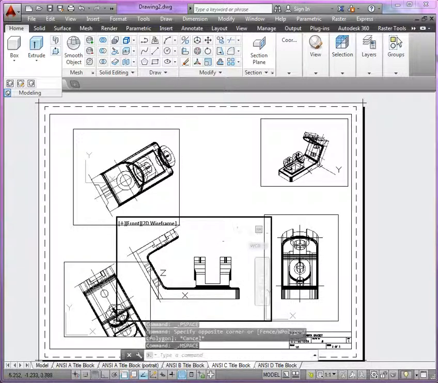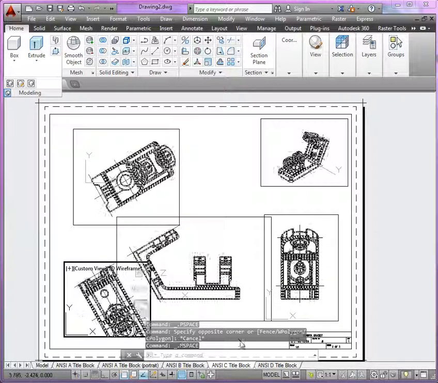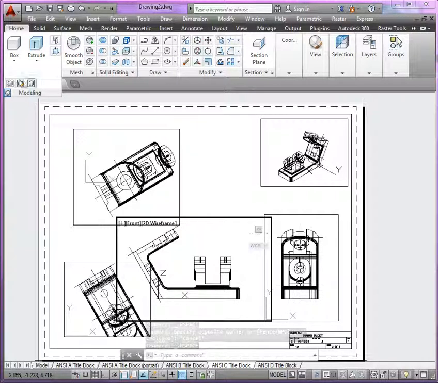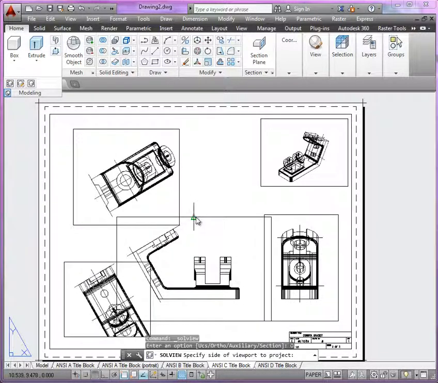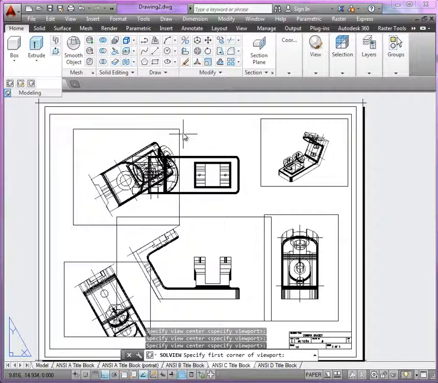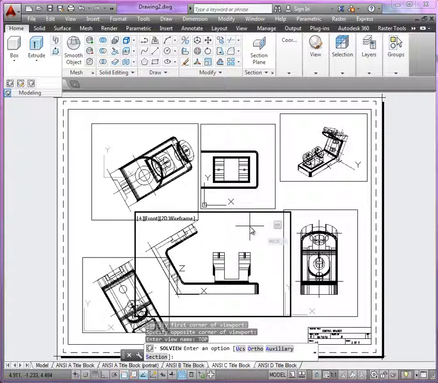So make sure you lock these viewports so you don't change the scale by accident or change the orientation of the view by accident. Coming back to the front view, once again, Solview, we're going to do an orthographic projection of this top side here into this area. Hit enter to crop the view and then to name it. Call it top. All right.